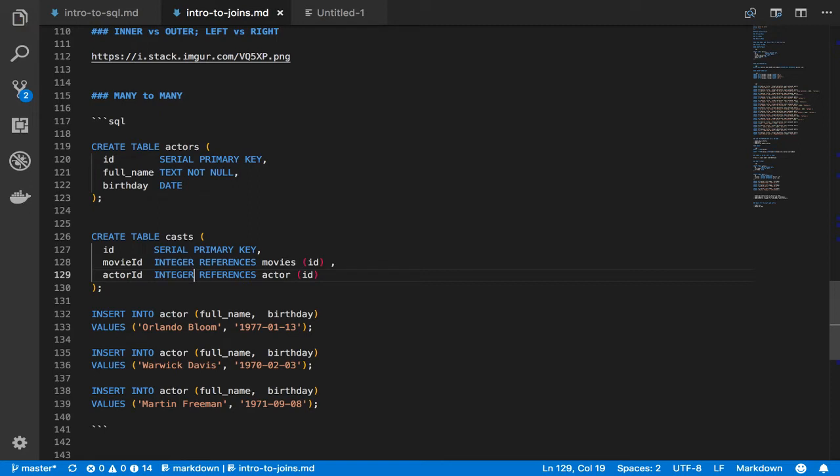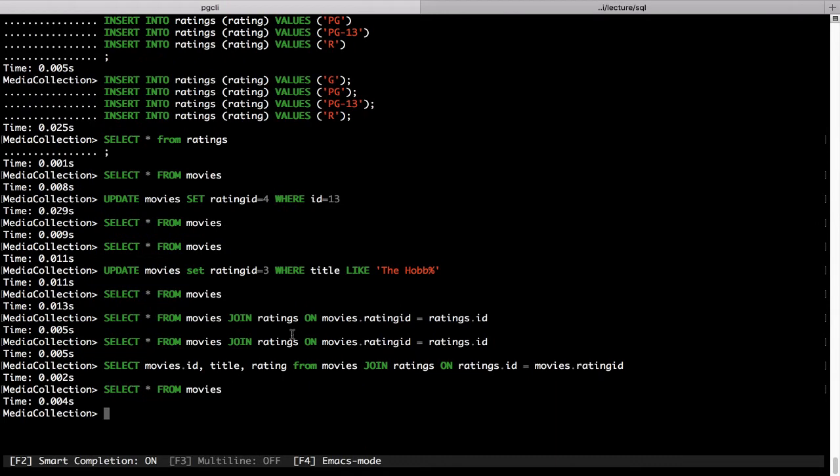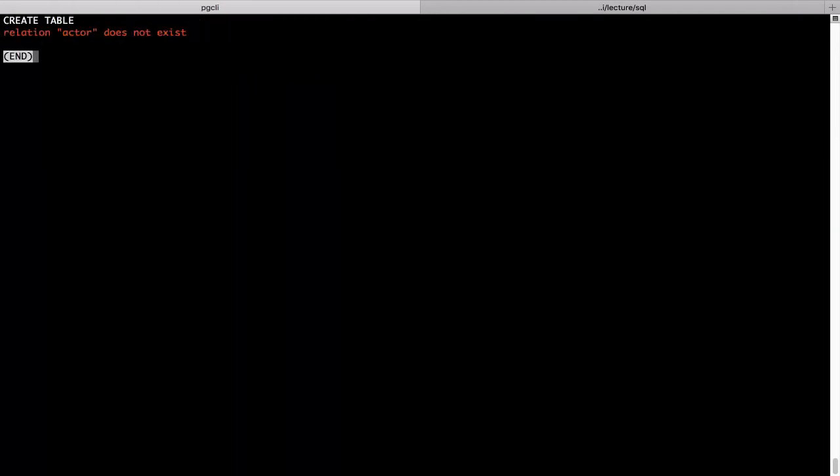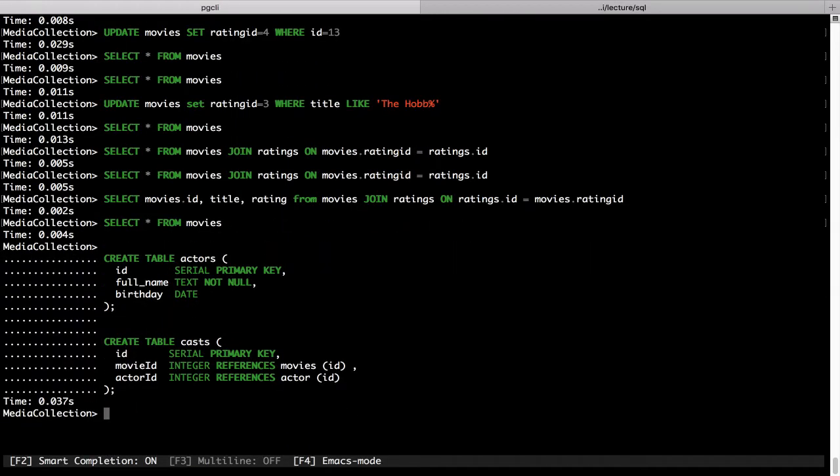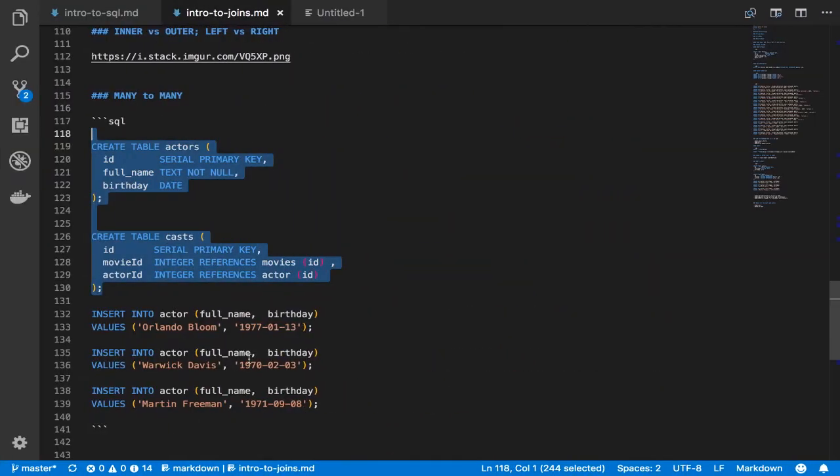Because that just doesn't make sense. That relationship depends, those foreign keys depend on that relationship to be there. So I'm going to run this one over here at my terminal. Actor does not exist.